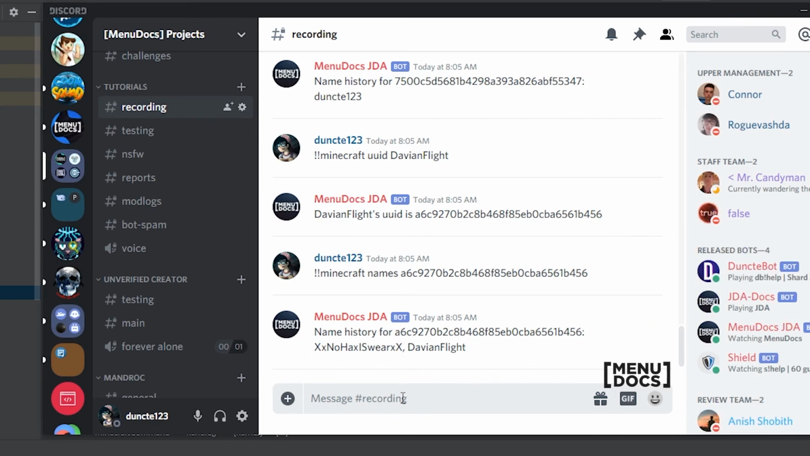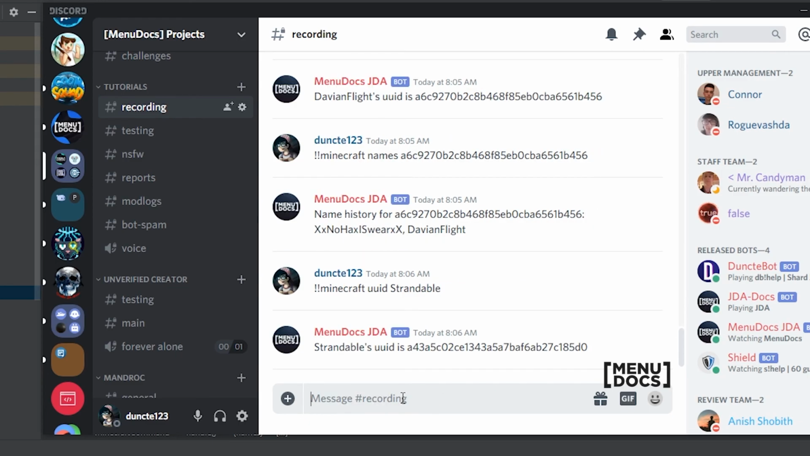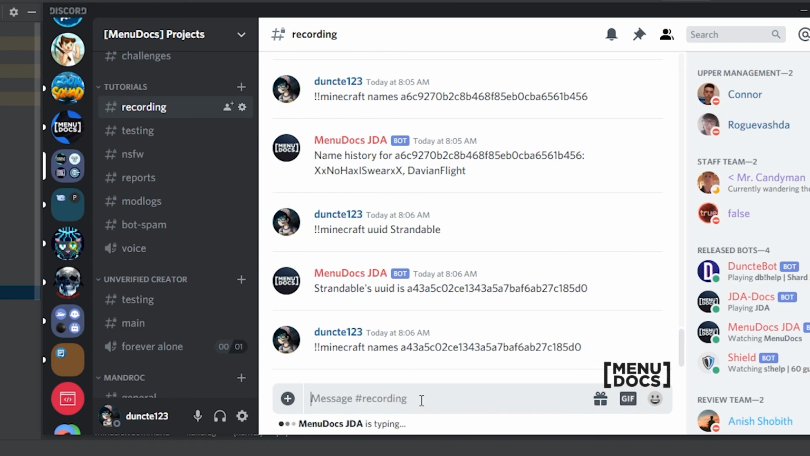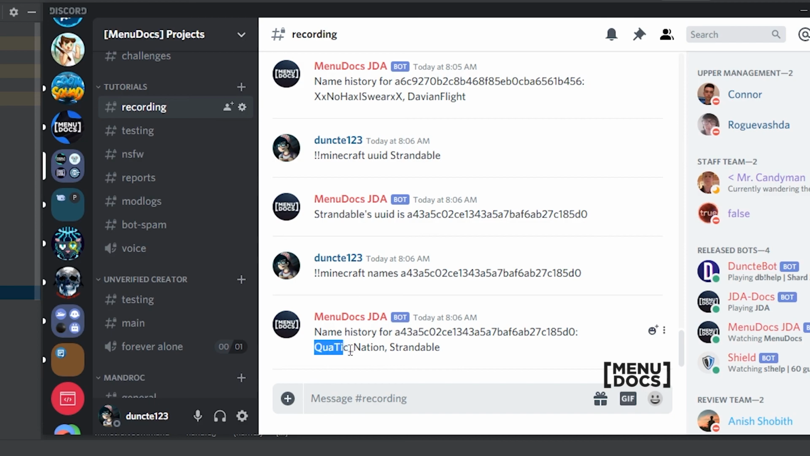So let's do another username check for an account I don't own. Minecraft UUID Strandable. And as you can see, Strandable's UUID is this. So Minecraft names. And as you can see, we have Aquatic Nation. No idea what that is. And we have Strandable in the name history. So that's how you can really easily make your own Minecraft name history command with the official Mojang API.